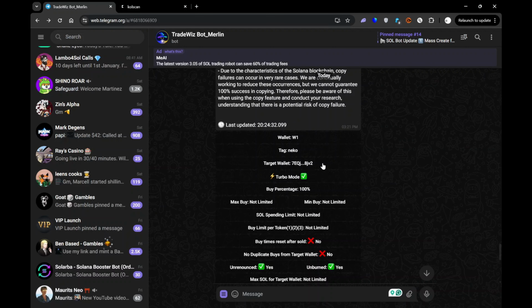Yep, that's really buy percentage. Max buy, min buy, it's the same thing. You can configure this, and you can convert this into sol amounts. So you can say my min buy will be 0.5, my max buy will be 5 sol or something. So instead of percentages, you can use actual numbers.